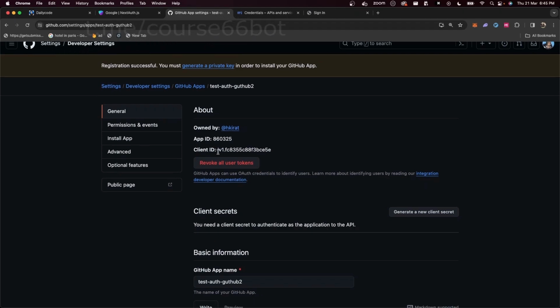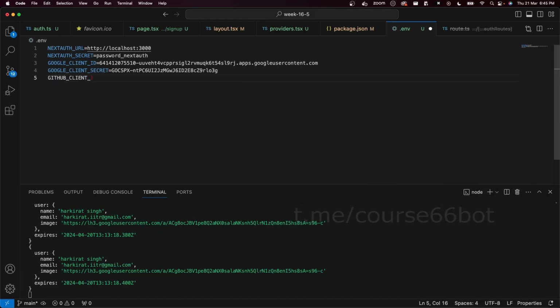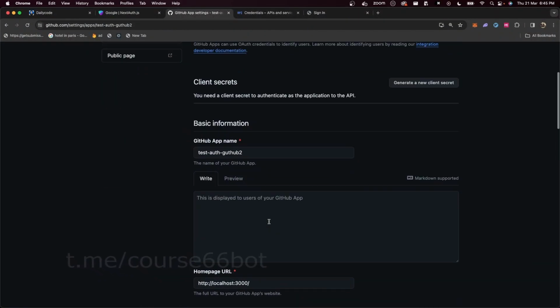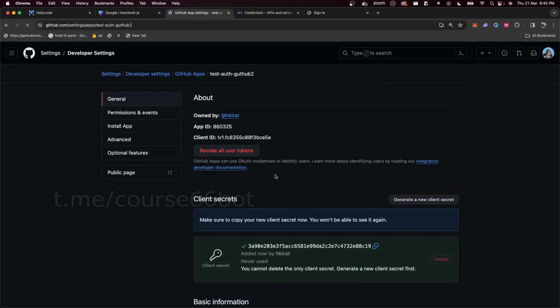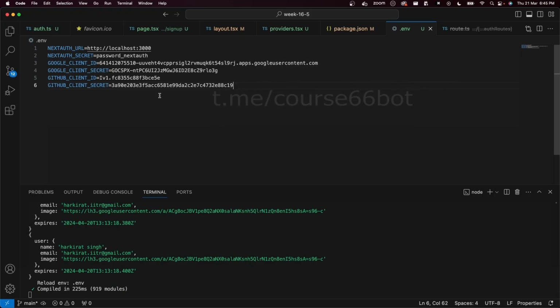And here it gives you a client ID now. So go to Visual Studio Code, GitHub client ID, and a secret which you can generate over here. Copy GitHub client secret, and you're good to go.